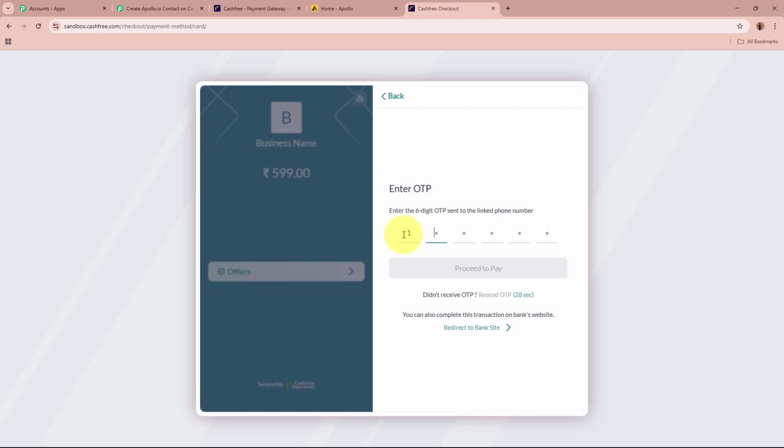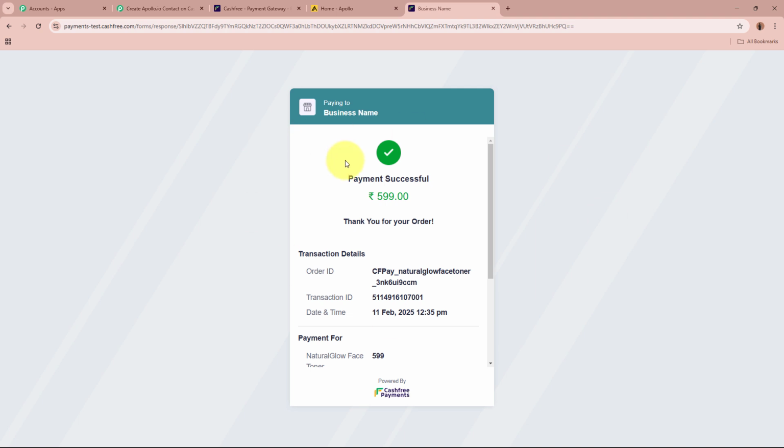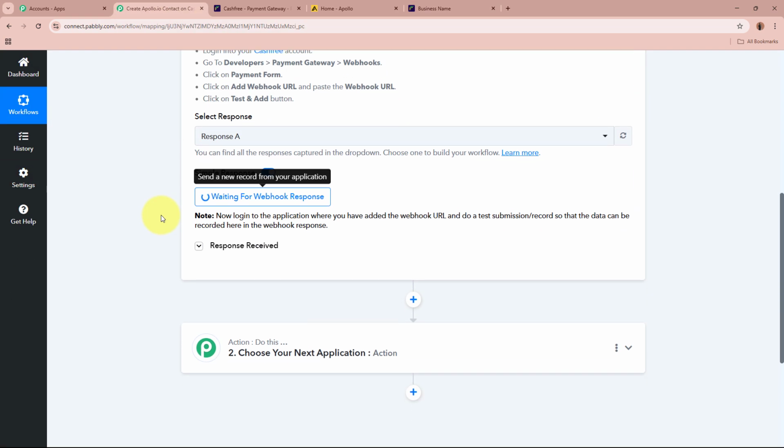It is asking for the OTP, so I'm going to enter a dummy OTP right here. As I've done that, you can see over here it says payment is successful. Now that the payment is done successfully using Cashfree, I'm going to go back to my workflow and scroll down.